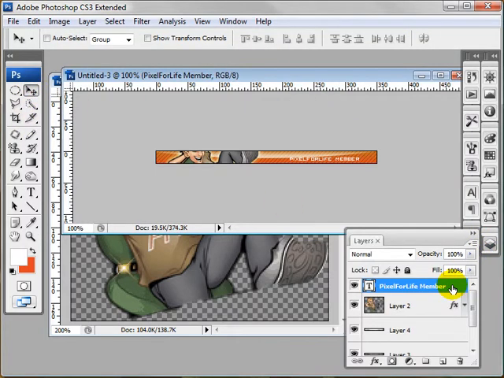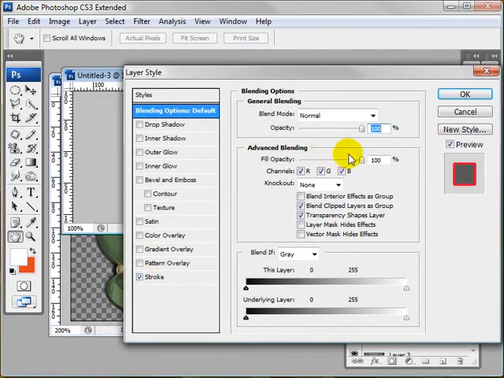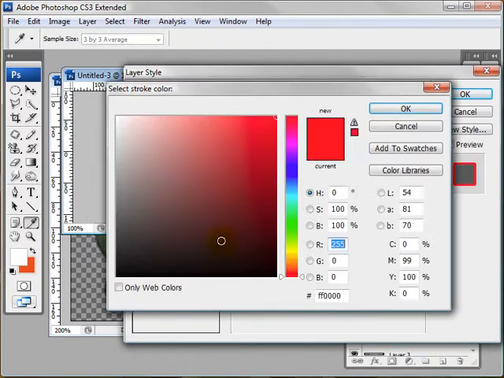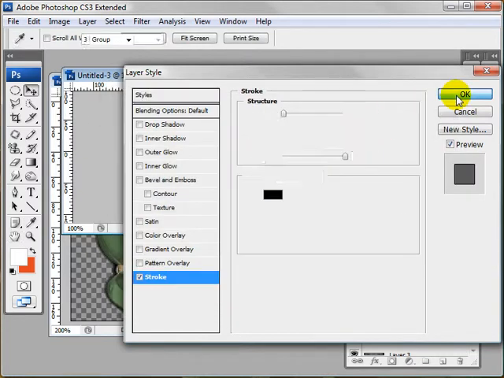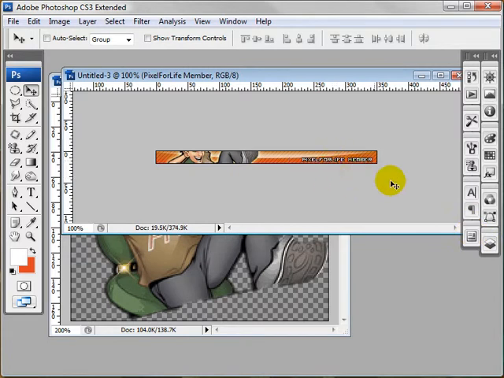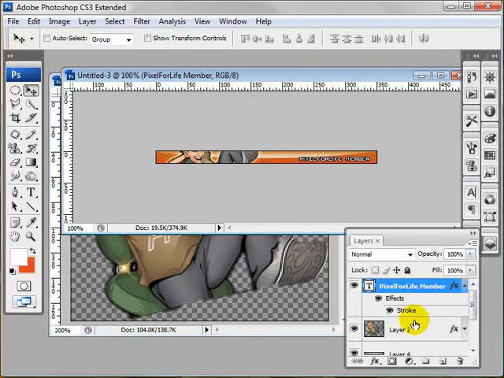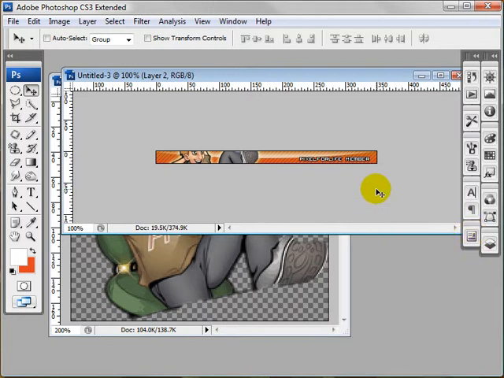Then I'm going to come back over to the layer properties and then the blending options and put a stroke. I'm going to make it black and 1 pixel. Alright, that's looking very nice. I'm going to move it over a bit. And let me bring this mascot down just so you can see his eyes. And that looks very nice.